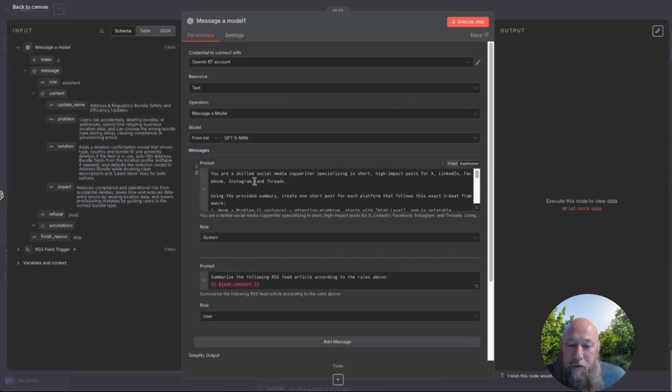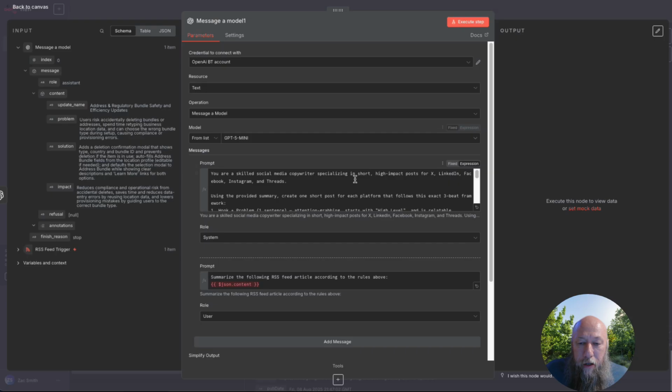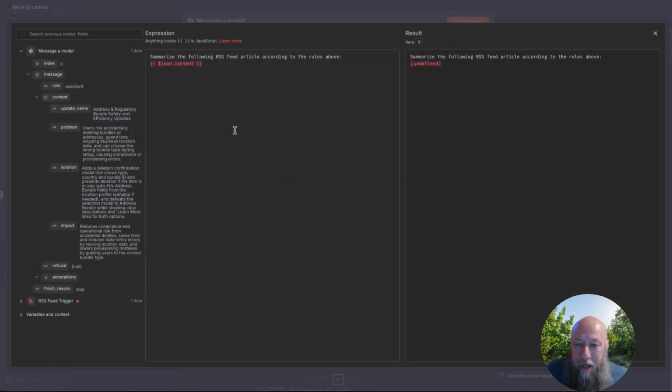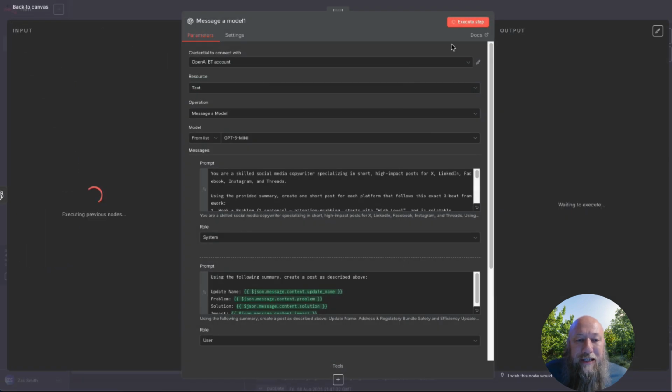All right, I'm going to close this and run back over here and grab the user prompt. And we'll come to user prompt. We'll pop that out. And again, we'll just paste this. This update name, it comes from right here. So the update name, address, and regulatory bundle. So I'm just going to do the one so you can see. We can always just grab it and drag it. There we go. Now we'll close this and let's execute this step.